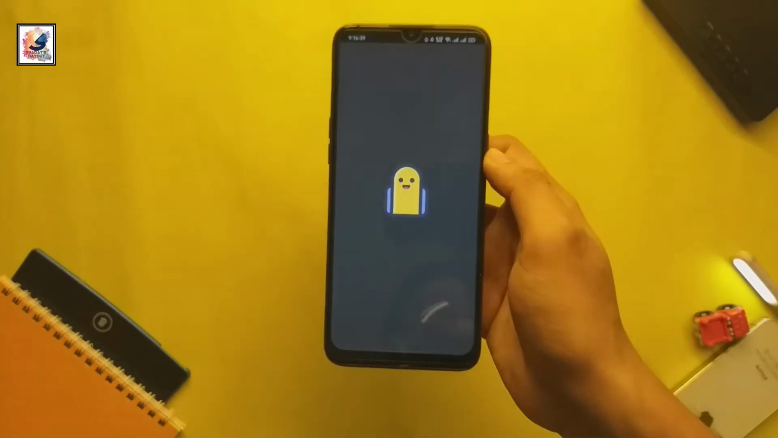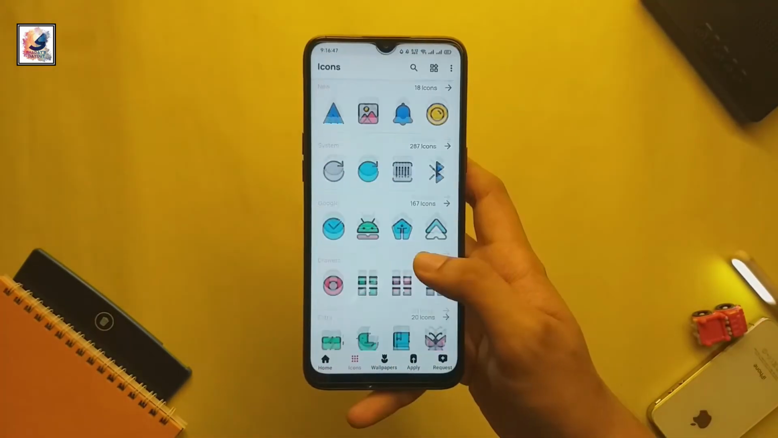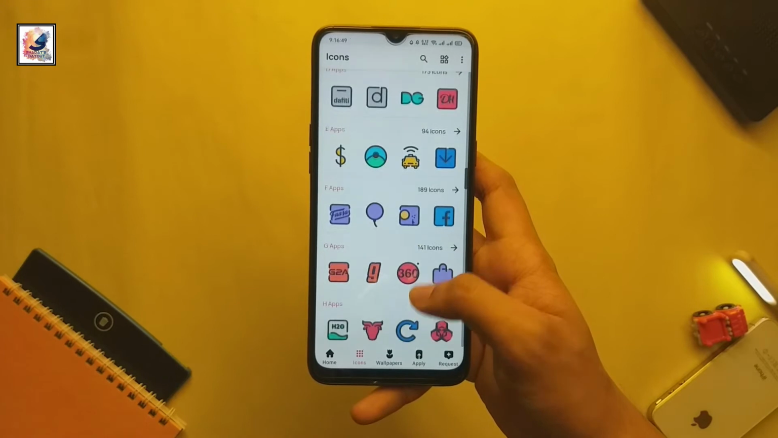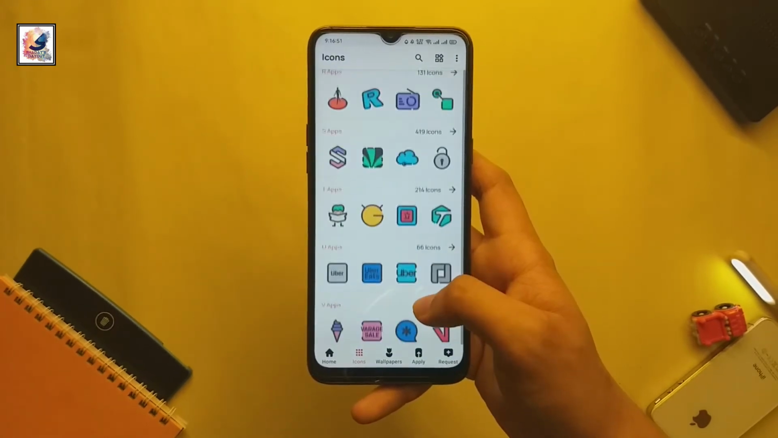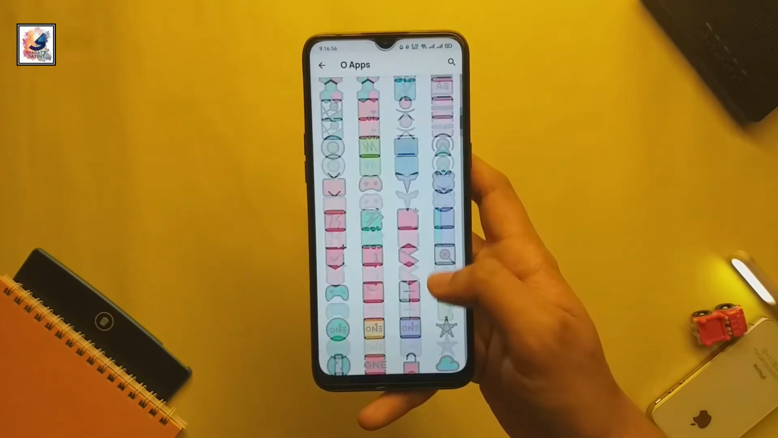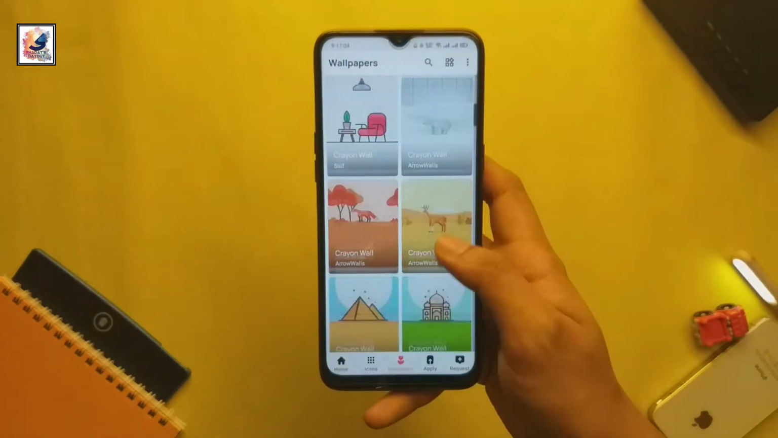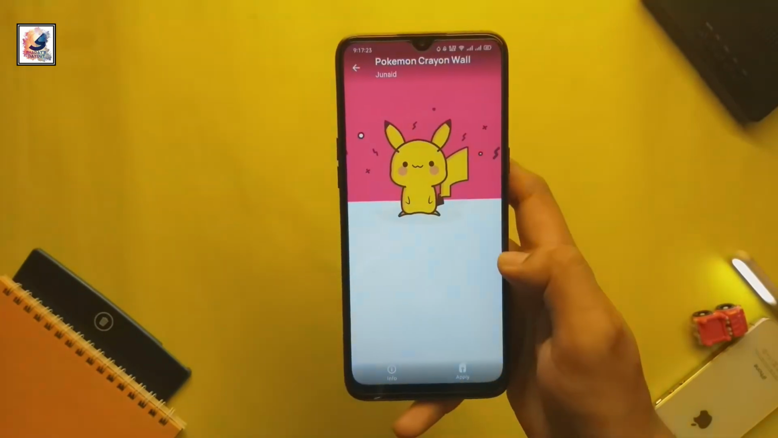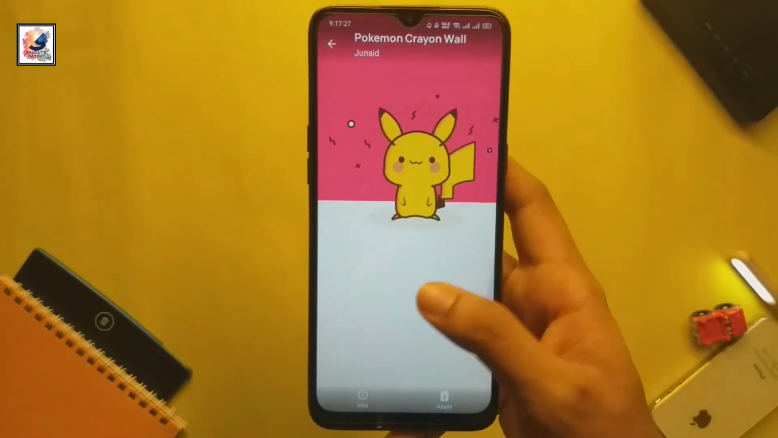Next, I am also using the CrayOn icon pack. The CrayOn icon pack is my favorite icon pack. You can get 5283 icons which look very gorgeous and colorful, and you also get 59 wallpapers which are also very high resolution and very nice.